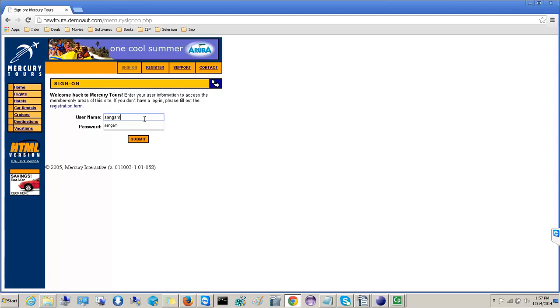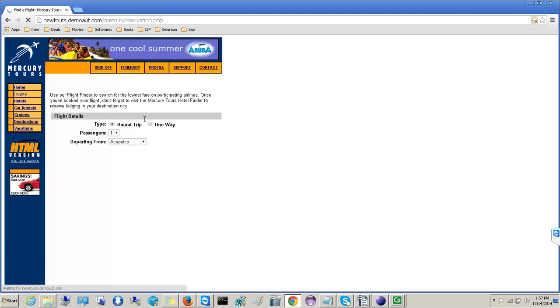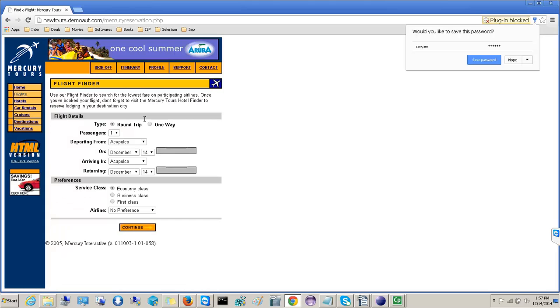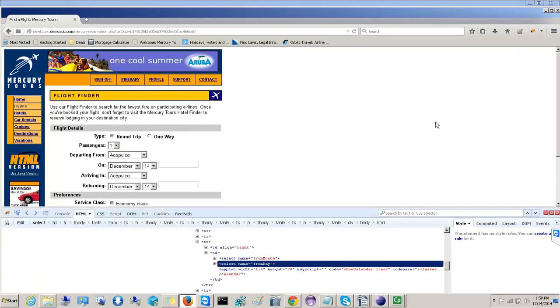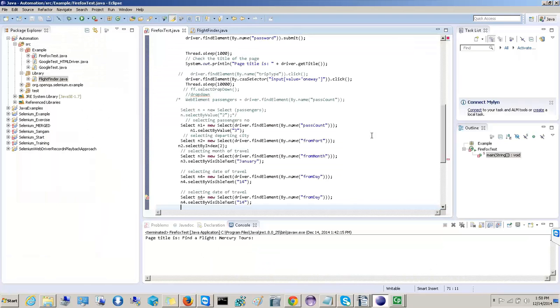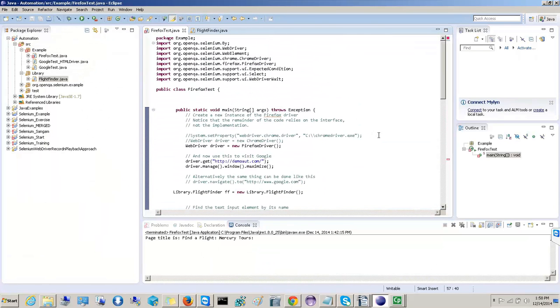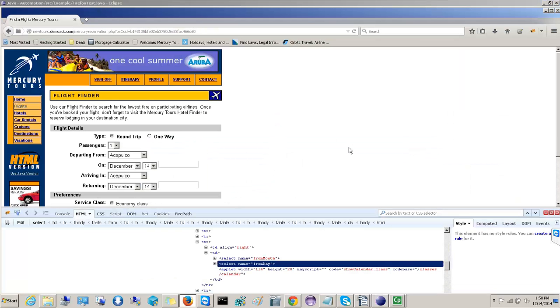Okay, this doesn't work in the browser. So all we have to do is switch the browser type here. Okay, so let's run it in Chrome and see if it's working till this point.